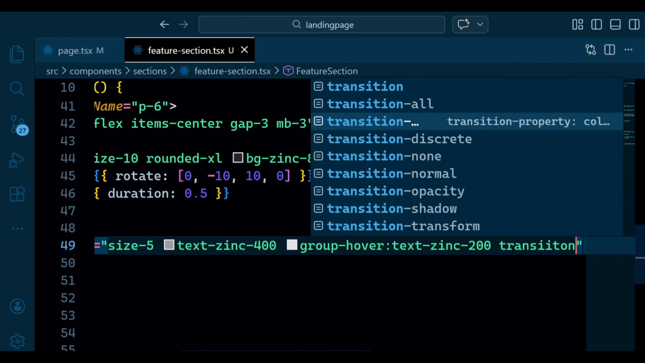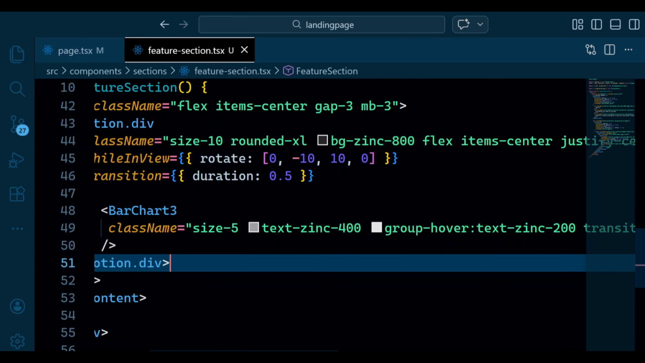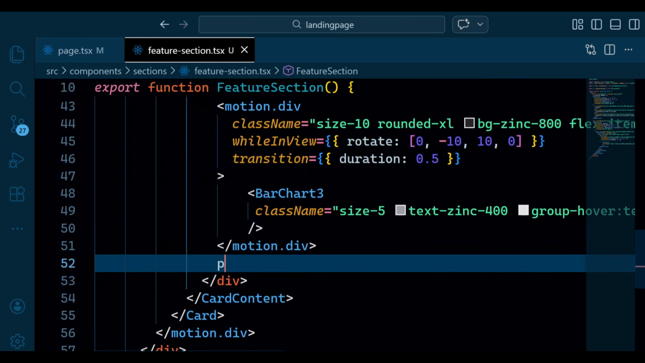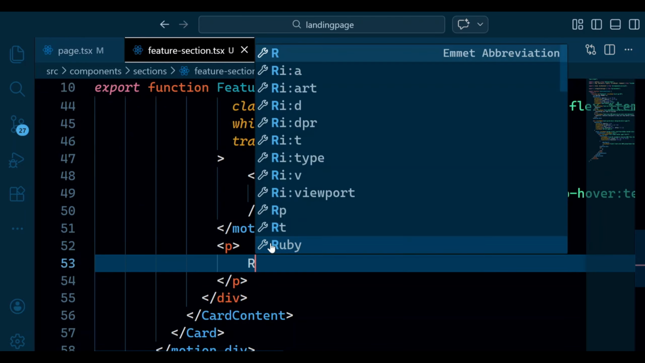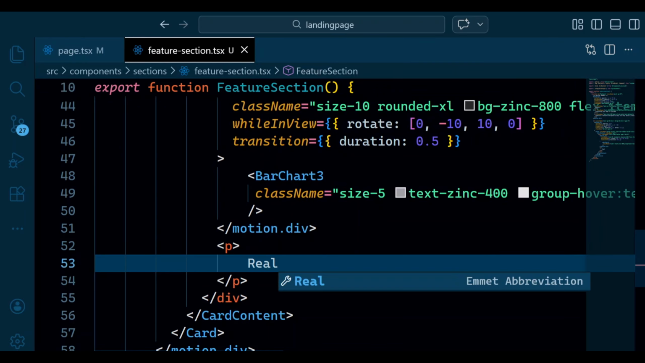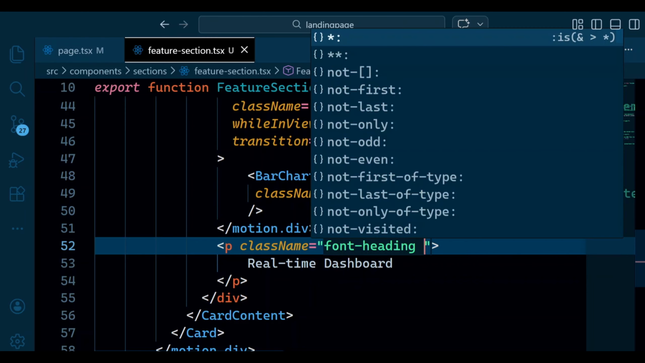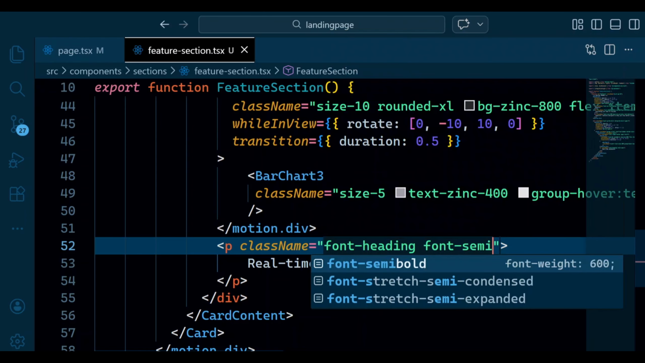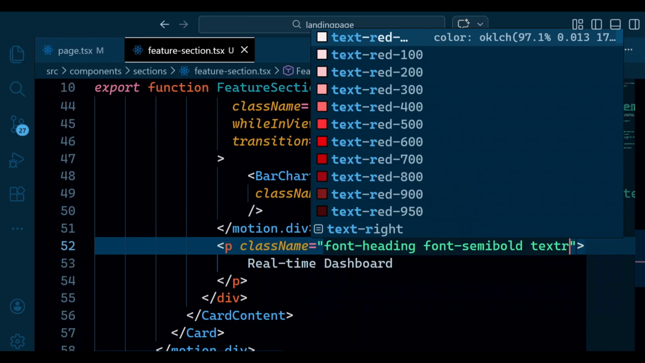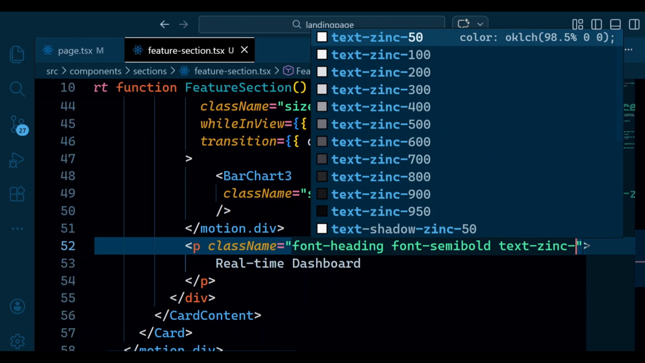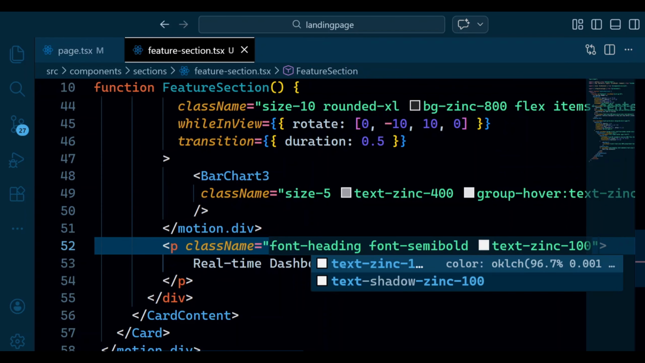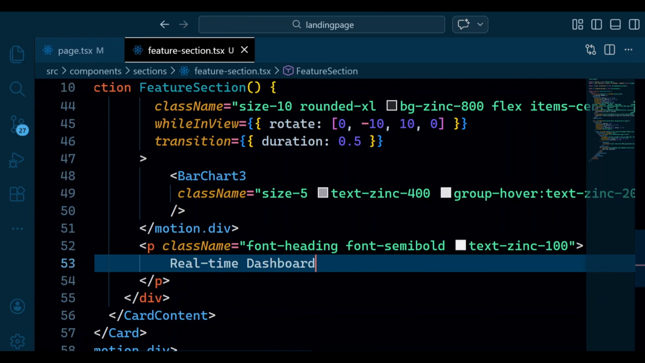Transition colors. That's it. After the motion, I want to create the p element. Inside the p, provide the text real-time dashboard. Let's start it. Font heading, after that font semibold, and then text zinc 100.